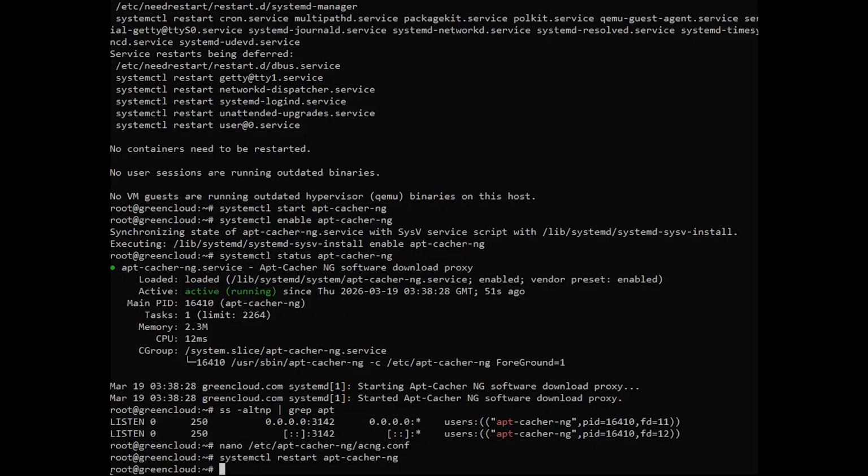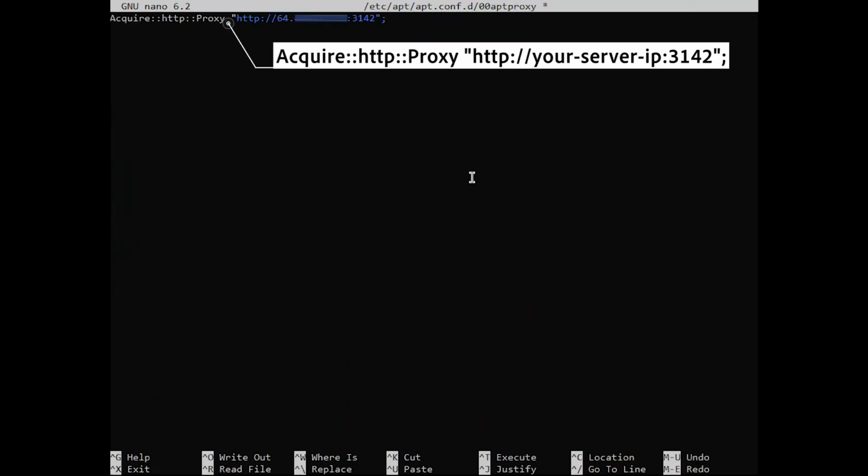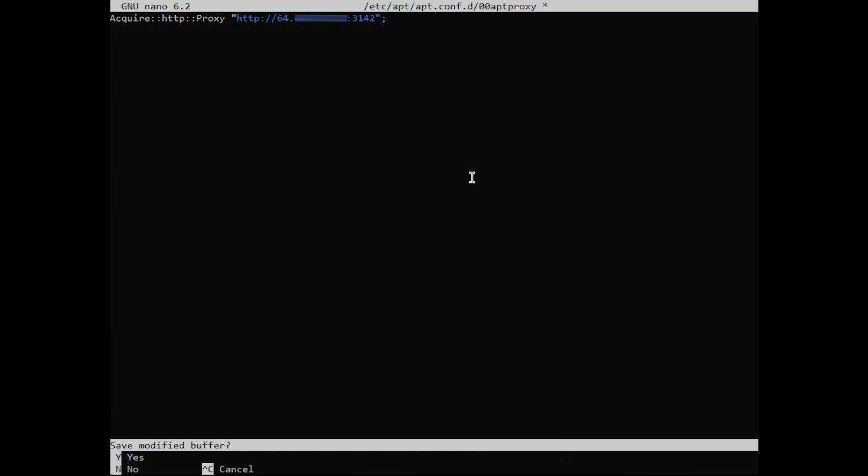By default, all Ubuntu systems use the Ubuntu repository to download and install packages, so you will need to configure your client system to use APT-Cacher NG for package installation. To do so, create a new proxy configuration file. Then, add the following line. Save and close the file when you are finished.